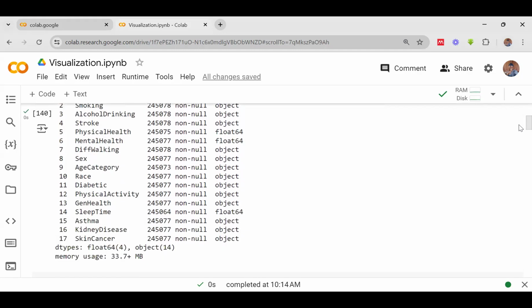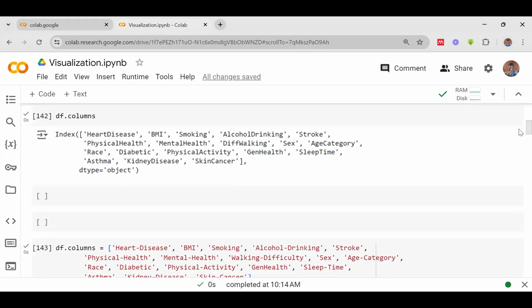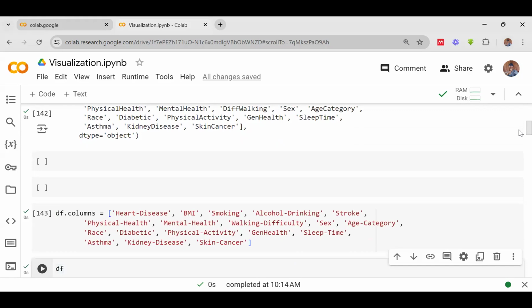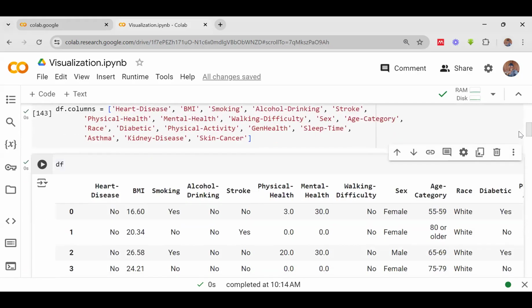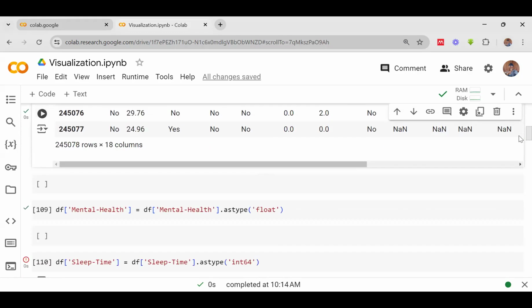Let's check from here. Okay, mental health was float. So I don't know what we were doing. Okay, mental health to float. Oh, it was because we were using the same data, and I've actually changed everything and put everything to true when I was setting in place. So everything has actually been set.